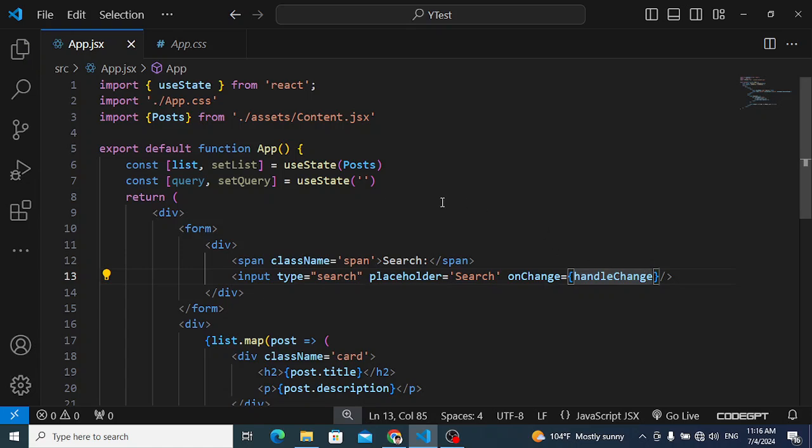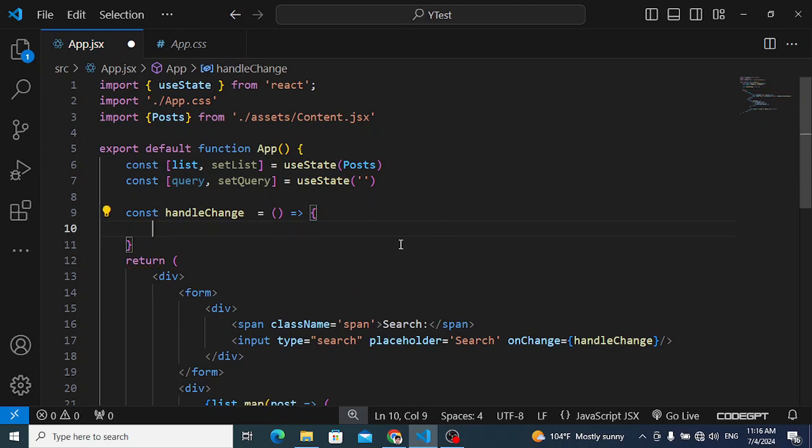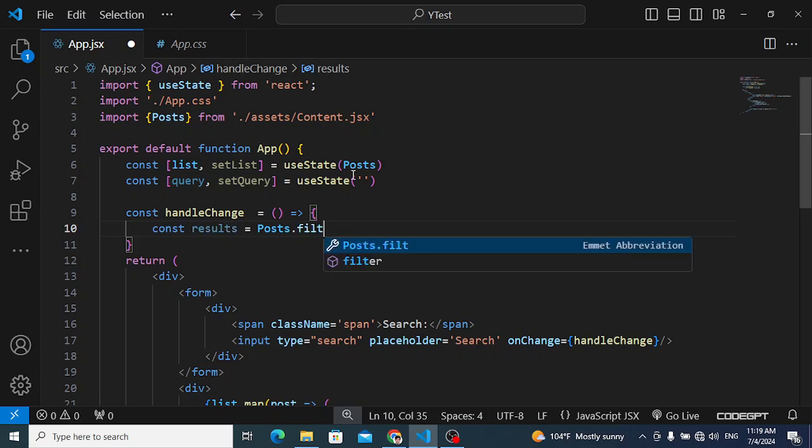So let's create now the handleChange function. Just come here, const handleChange, and we will create this function, and now we will implement the search functionality inside this handleChange function. So now we will create a variable for that. We will name it results, is equal to, we will use this posts to filter, posts.filter. We will use the filter function.